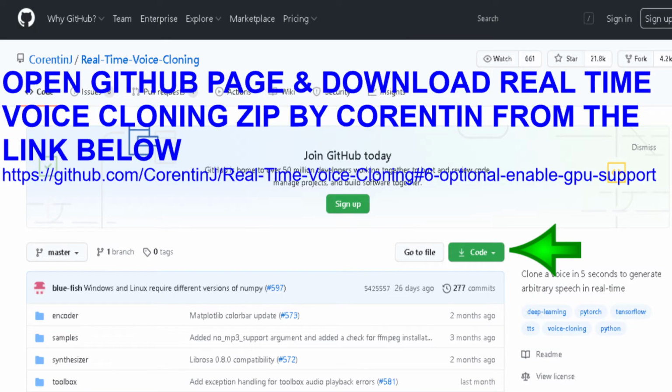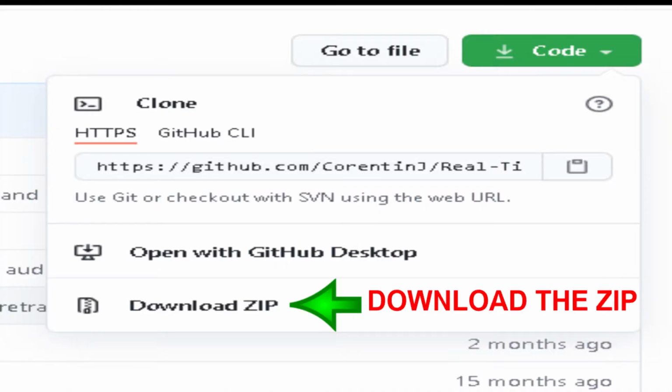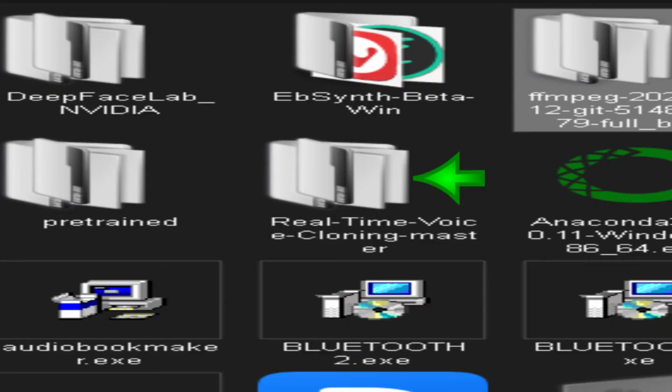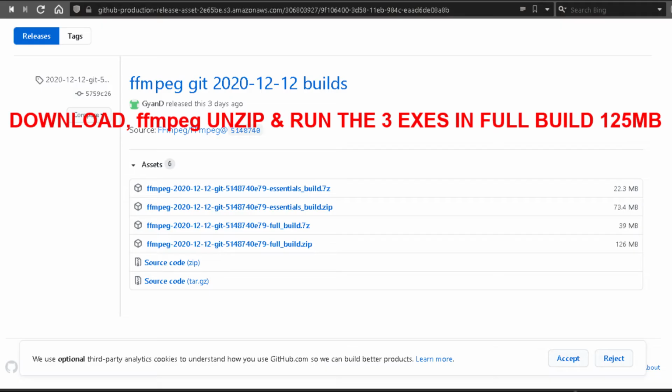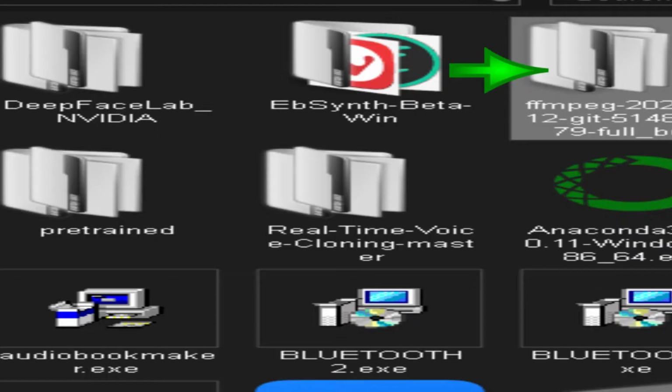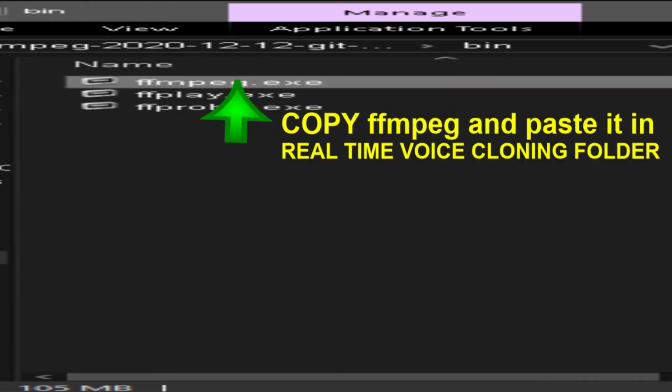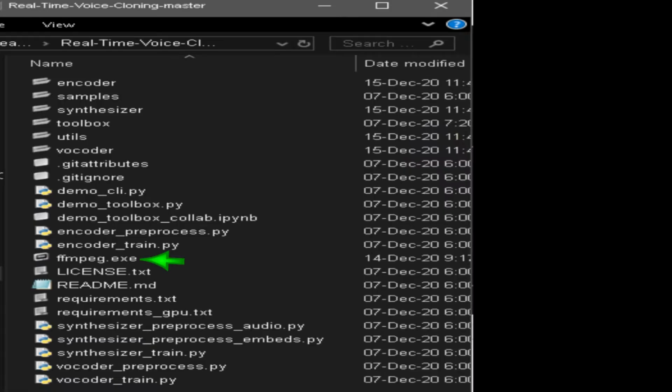Open GitHub page and download real-time voice cloning zip by Corentin from the link below. Download the zip, save it to your downloads folder and extract it there. Download FFmpeg, unzip and run the 3.exe in full build, 125 MB. FFmpeg is here. Copy FFmpeg and paste it in real-time voice cloning folder.